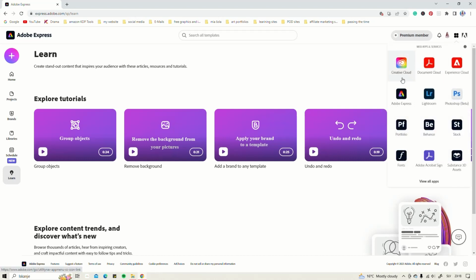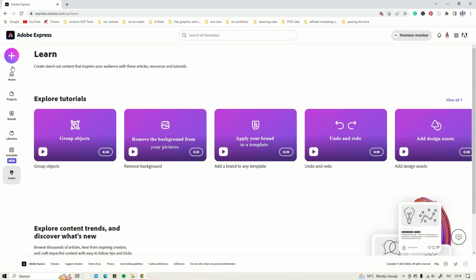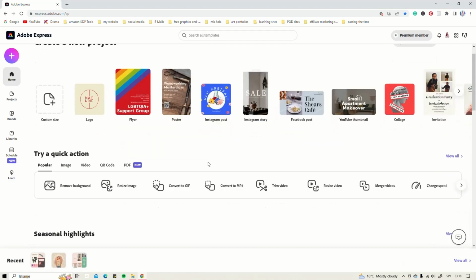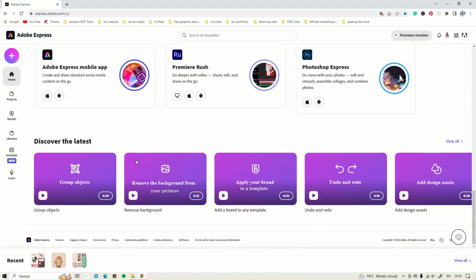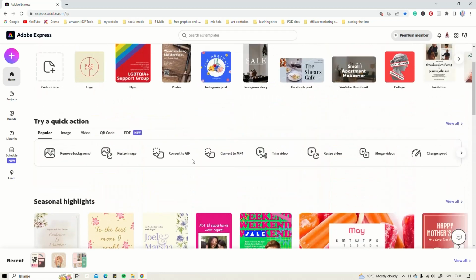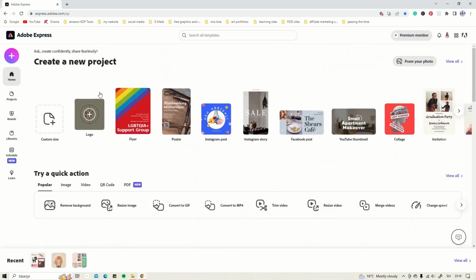You have access to all the other Adobe apps and programs, and this is basically it for the overview of how this app looks. Adobe Express also comes as an app which you can install on your mobile devices, so you can use it on the go as well.